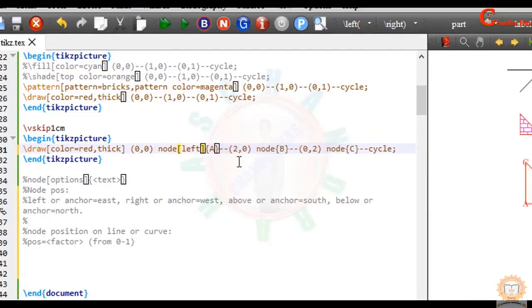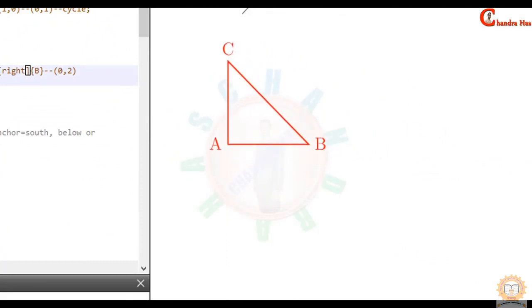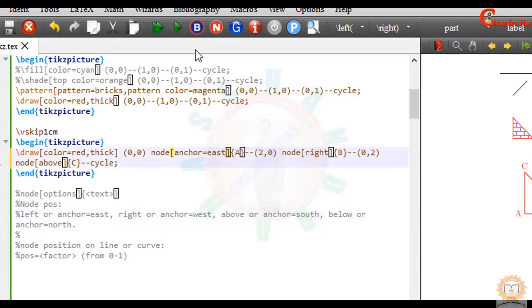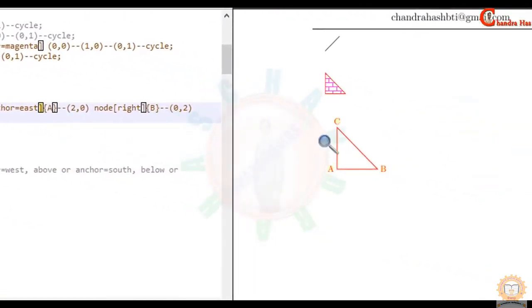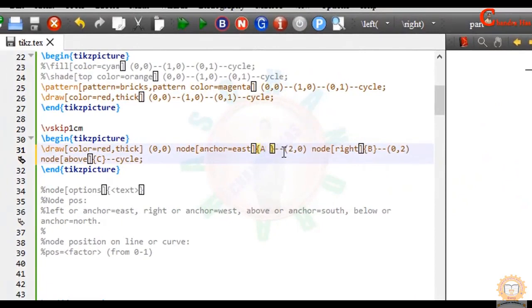Compile your file. In a similar way you can use anchor east for left. I'll show one example. We can also print coordinates. At this point I want to print 0 0, and for this just write in a round bracket 2 0, and at this place just write 0 2 in a round bracket. Compile your file.